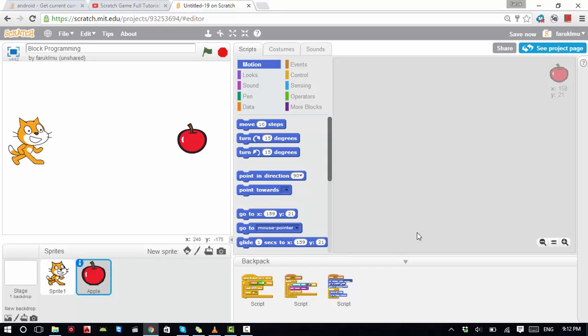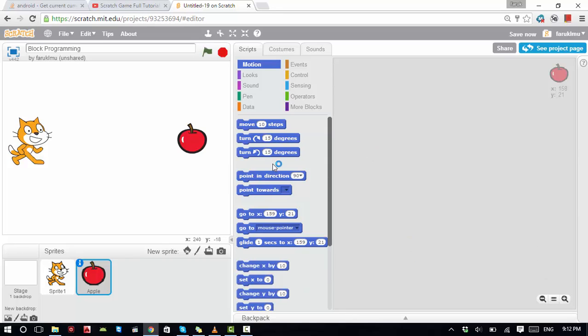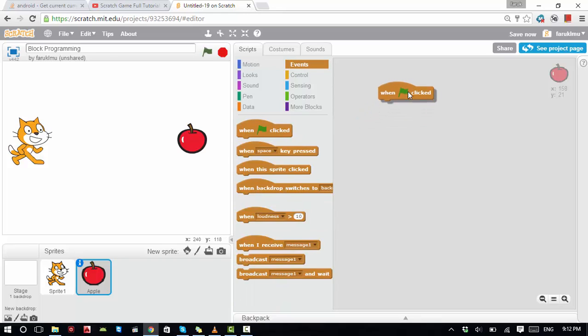Now let's start programming again. So today we're gonna check what point in direction means. So let's close our backpack. So remember, every time we want to start, we need to use this block. When flag clicked. This flag clicked is linked to this flag. So right now if I click the flag, nothing will happen because I don't have any code. I'm just saying when flag clicked, right?